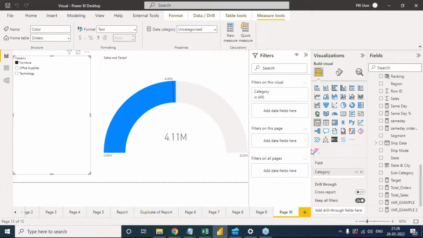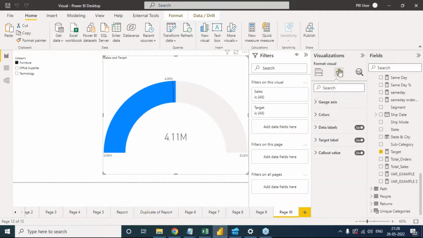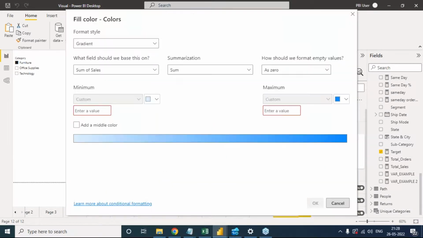Now I have to make use of this conditional formatting, right? So in order to do this, colors. I think a couple of days before Saurav asked me, what is this FX? Wherever you see FX, that means you have scope to enter a DAX function there. You can pass a measure. Now here I'm not going to use this format, so we are going to pass a value with a measure.